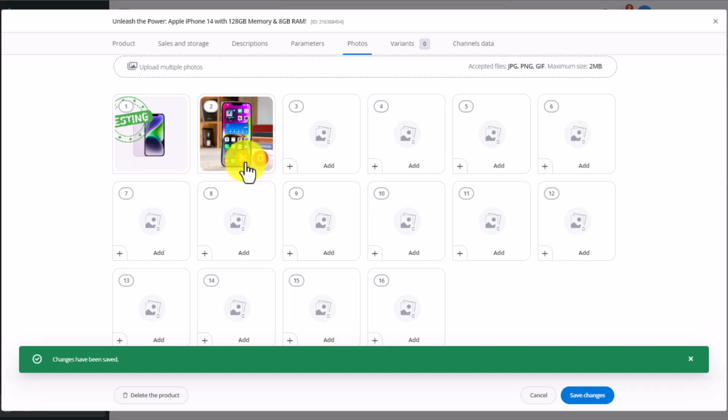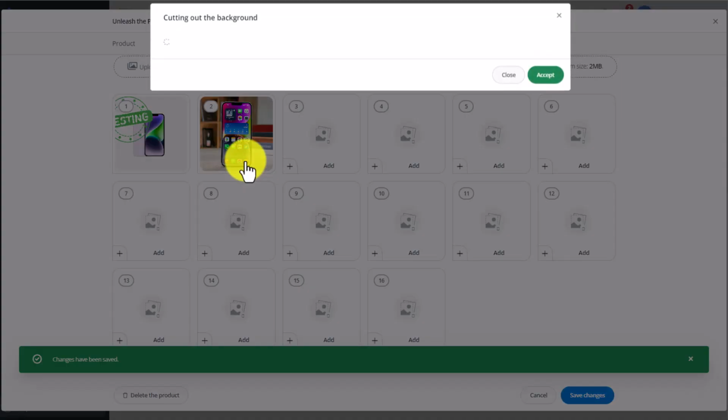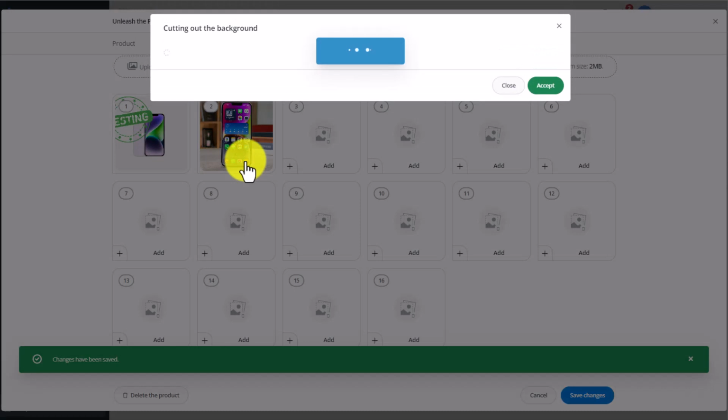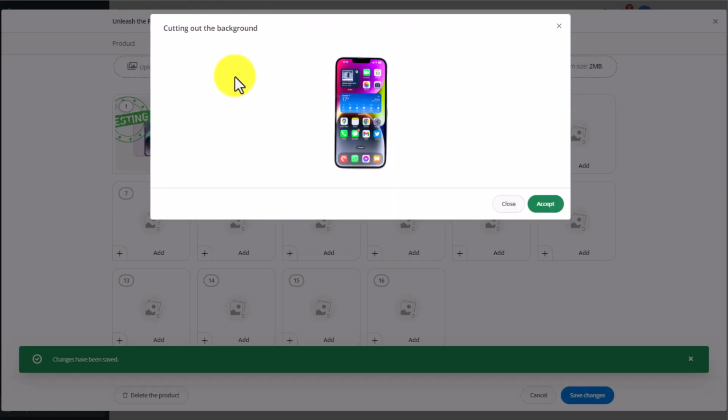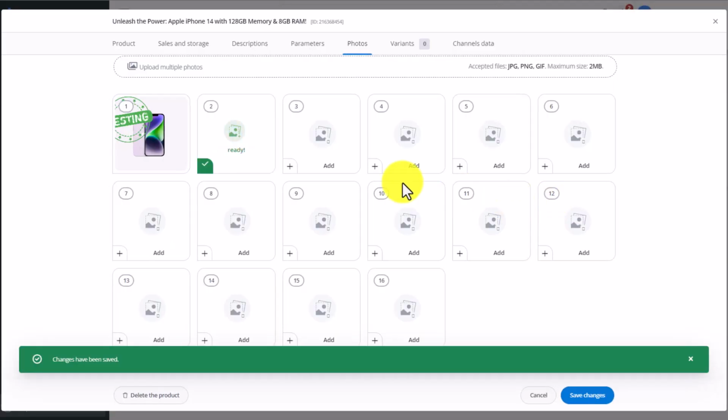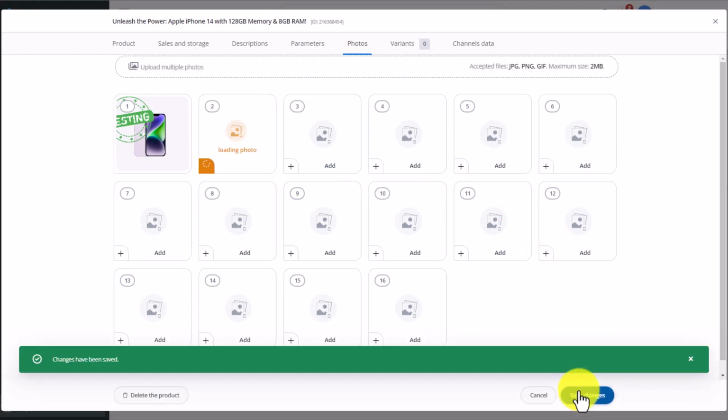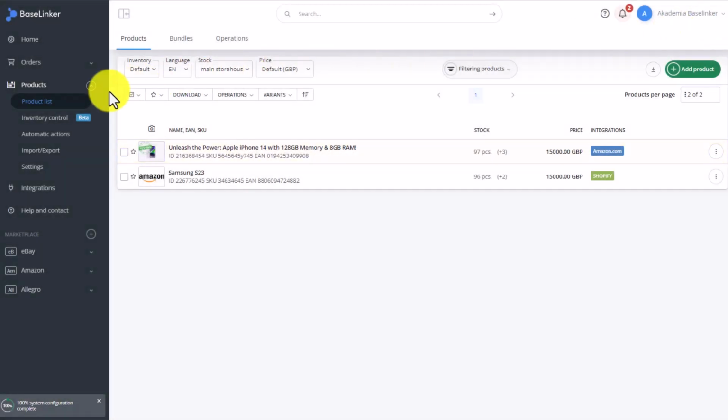Let's move on to the Photos tab. Here, as you can see, one of the photos doesn't have a white background. With the help of artificial intelligence, we can remove the background from this photo. I click on the scissors icon, cut out the background. The background has been removed, and if we're happy with the result, we click Accept, and now we have a photo with no background.